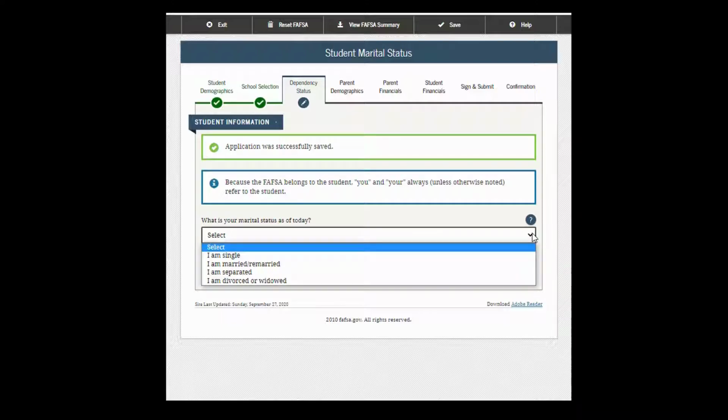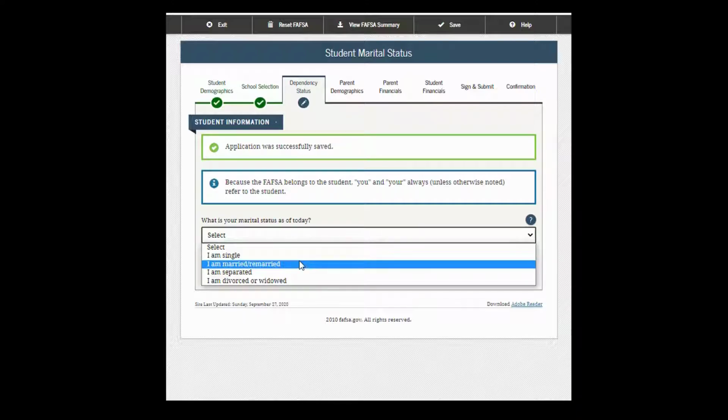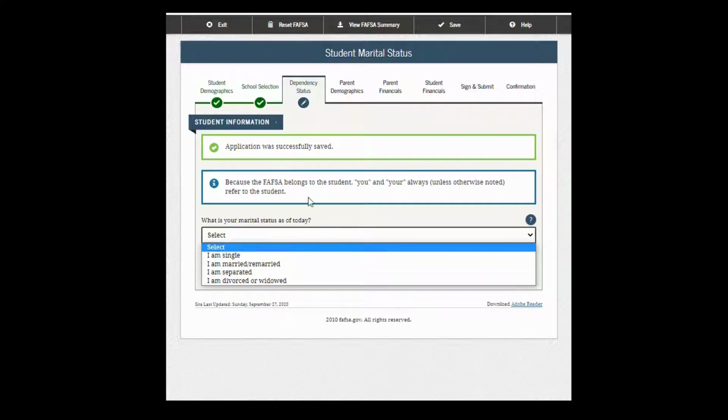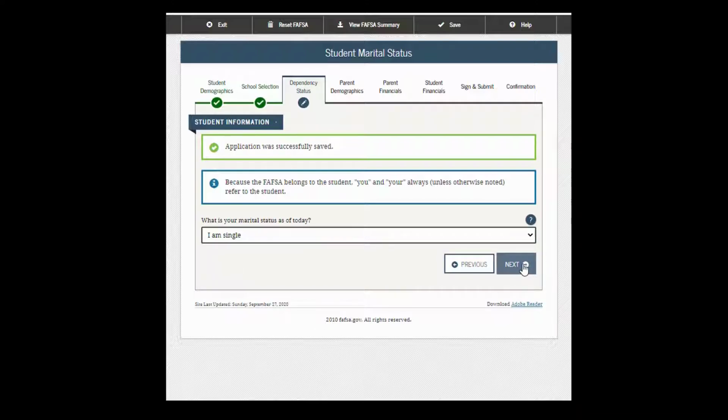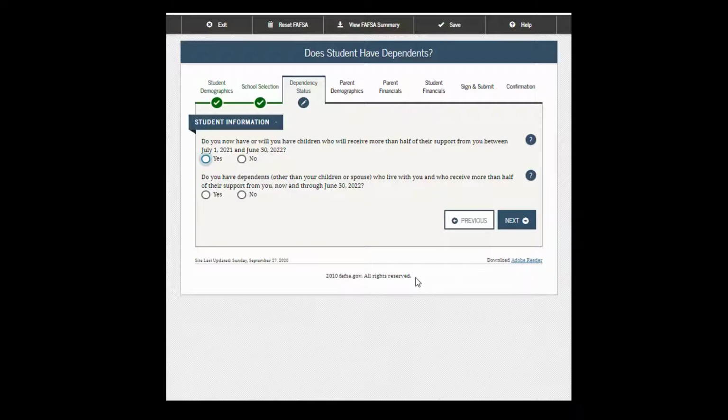So this is still the student information. Now, it's important to pay attention to this up here. It's still student information. That'll change to parent information, and it can happen sometimes where people don't notice that, and they get confused as to whose information they should be putting in. So single for most of you. Do you now have or will you have children? Most of you will have no.